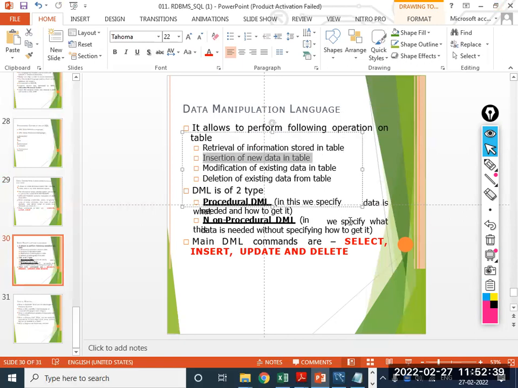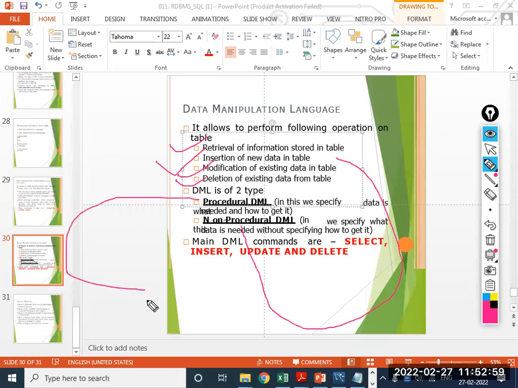Two types of DML are there, procedural and non-procedural. Non-procedural: select, insert, update, all these four things are non-procedural. For procedural, we have to specify differently.